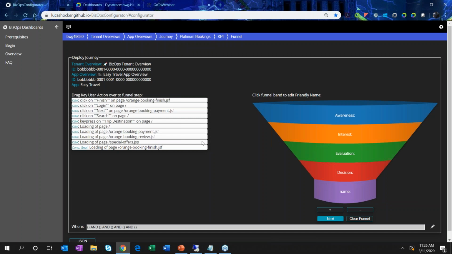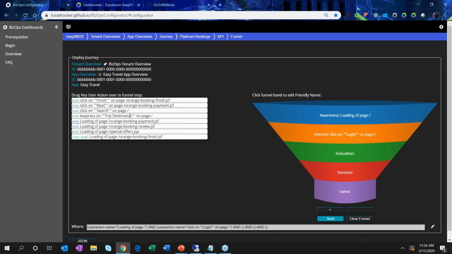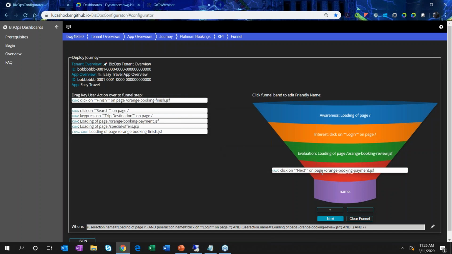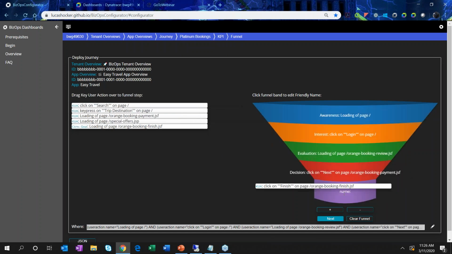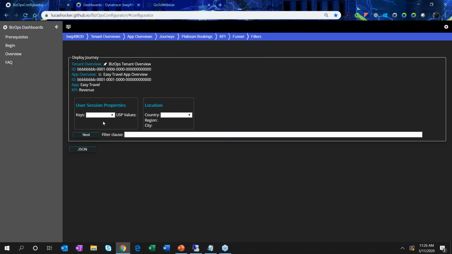And I'm going to actually not rename the steps, but I'll just leave them as the default labels here just for time. And I'll drag each one of these particular user actions over. And here's my payment, and then here's my finish, and then I'm going to hit next. All right, so this is my platinum.